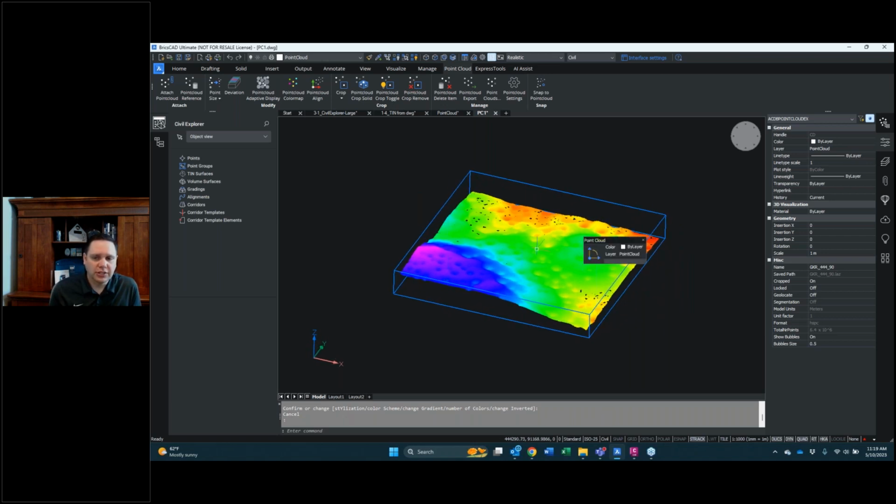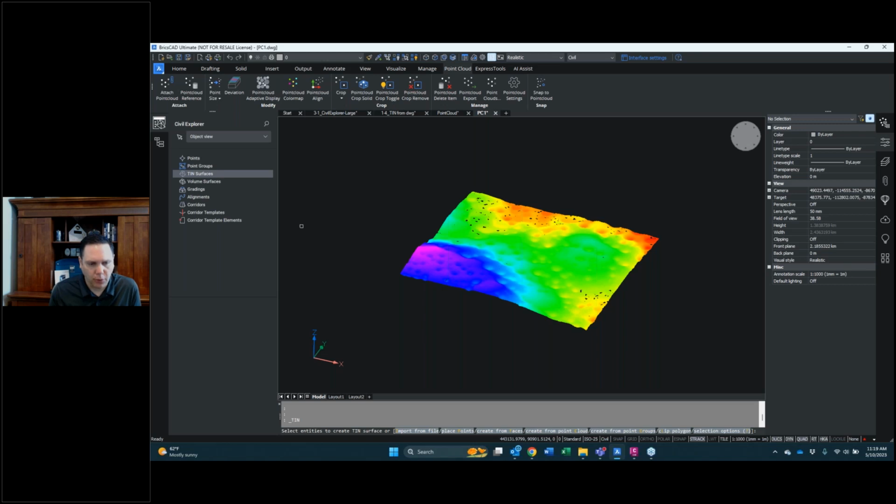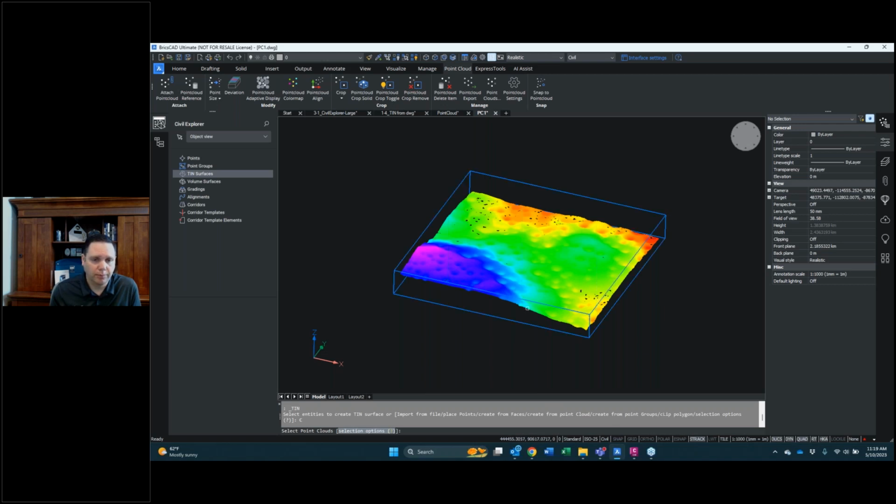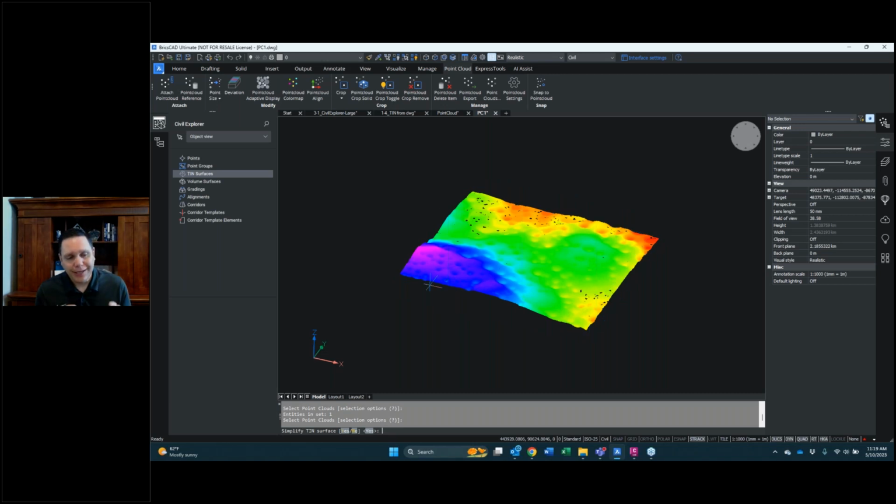Now, to turn this into a tin surface, I'm going to go to Tin Surfaces, right-click, and pick Create, just like we did before. And at the command line, I'm going to tell it I'm going to create it from a point cloud. Then I'll pick that point cloud and enter. And at the command line now, it asks me, do I want to simplify the tin surface? So here's what's interesting about what we're going to do.